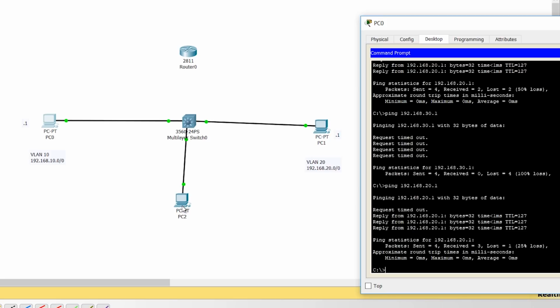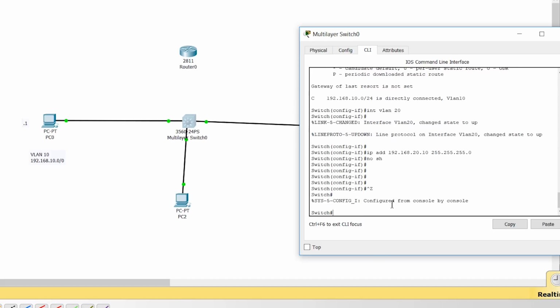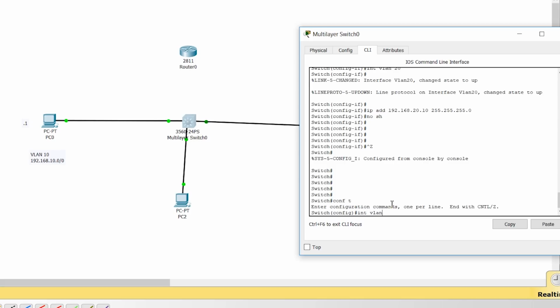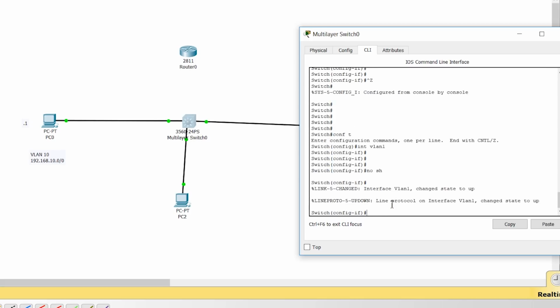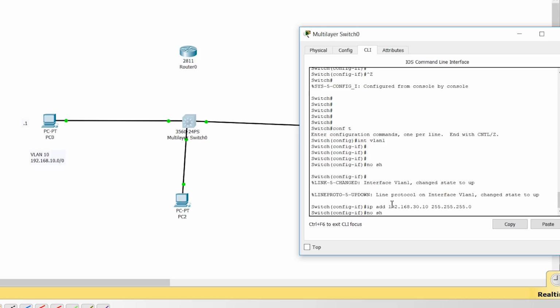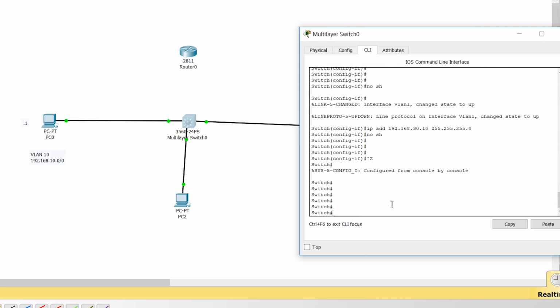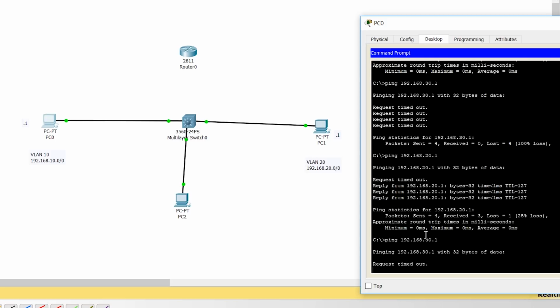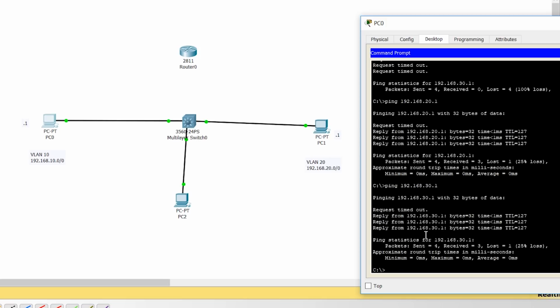Similarly, if I want to route to VLAN 1, I need to go back here and enable interface VLAN 1 and say no shut. I put an IP address 192.168.30.10, 255.255.255.0, no shut. Right? Now I can ping to 30.1 also, because 30.1 would be now part of VLAN 1, and our VLAN SVI is enabled, and that will work.